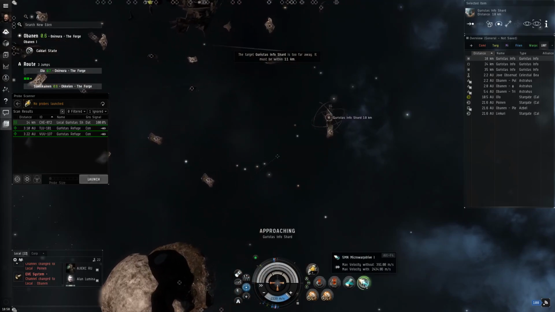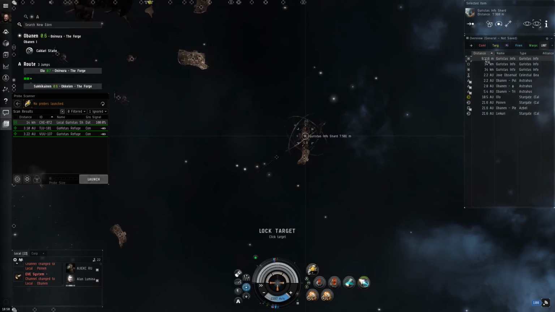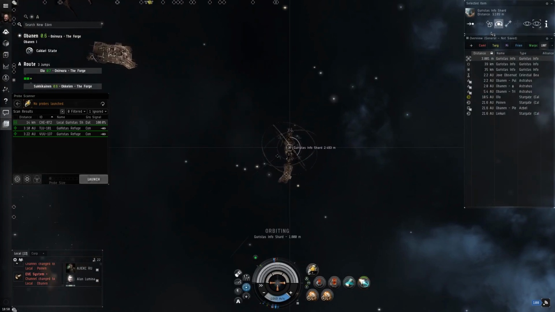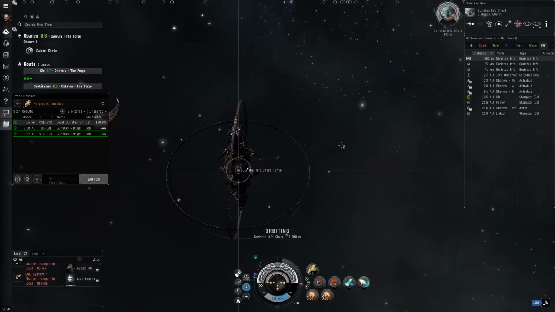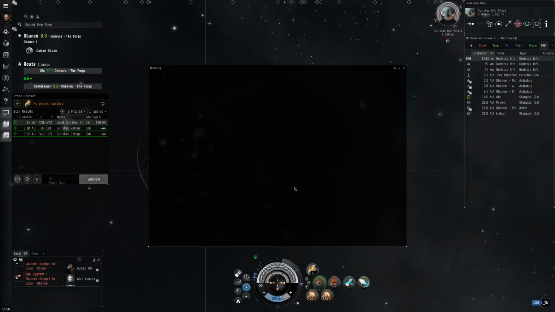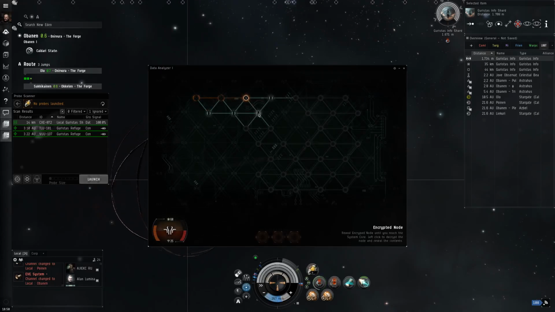So we're boosting over to this one. This one will probably give us less than 100,000. That was a pretty big haul for high sec. Again, we're orbiting it, hitting our data analyzer. Start from the top, that's a one, that means we're close to something good.